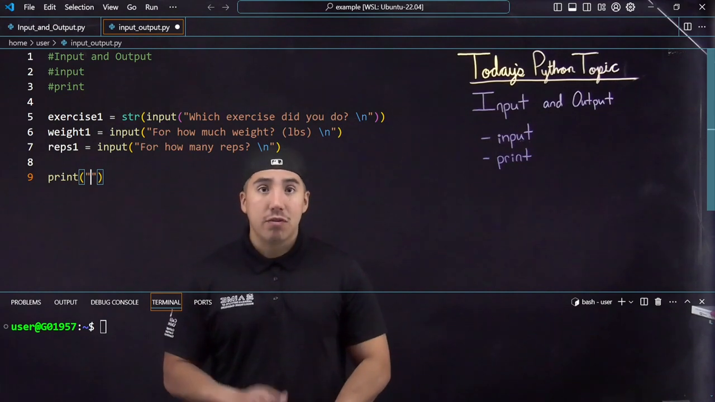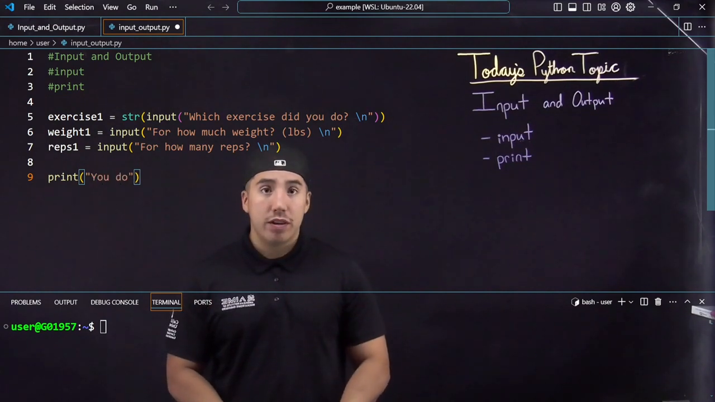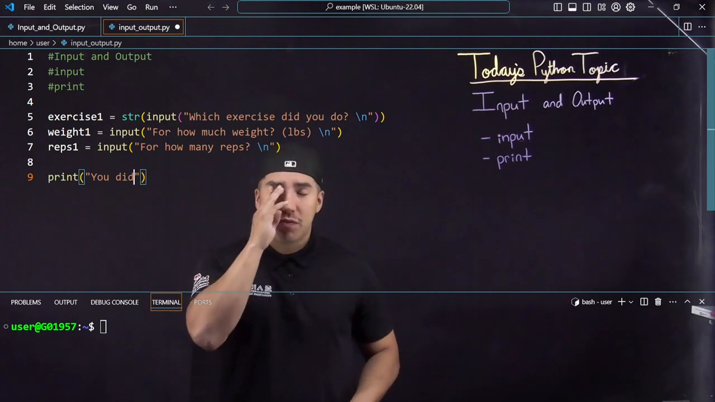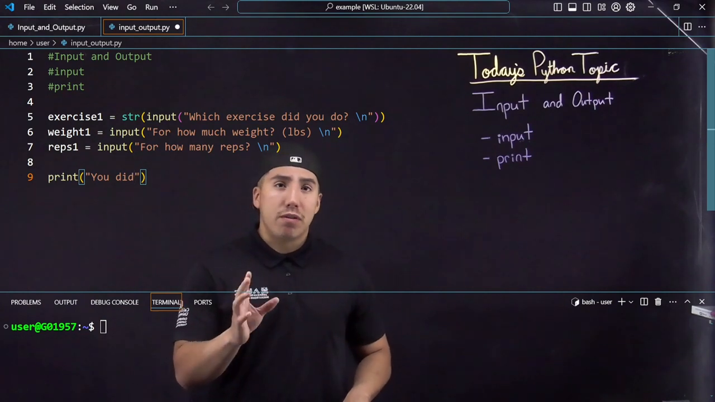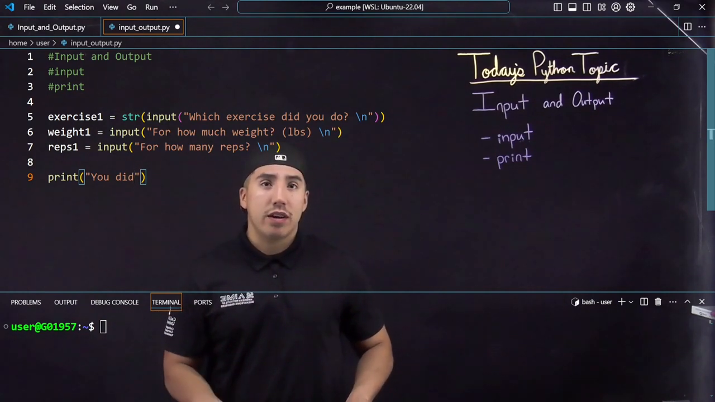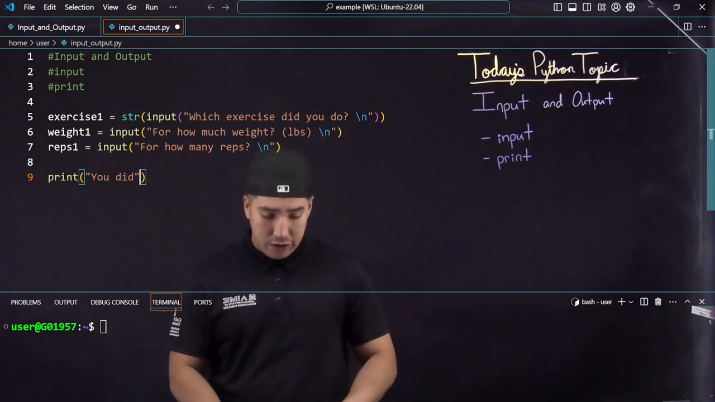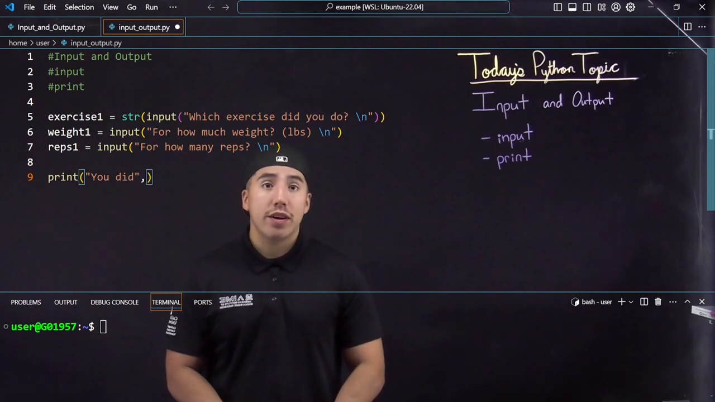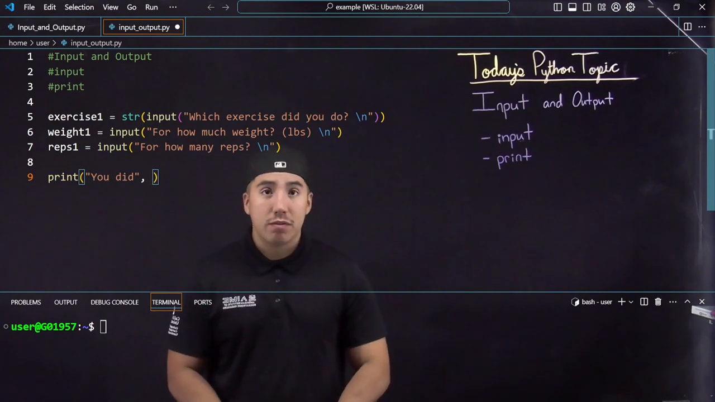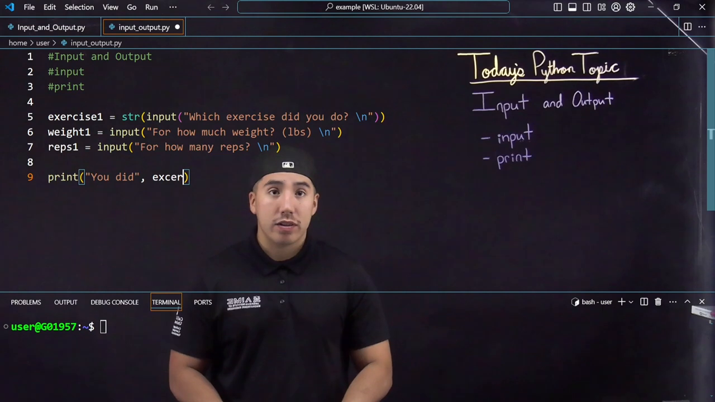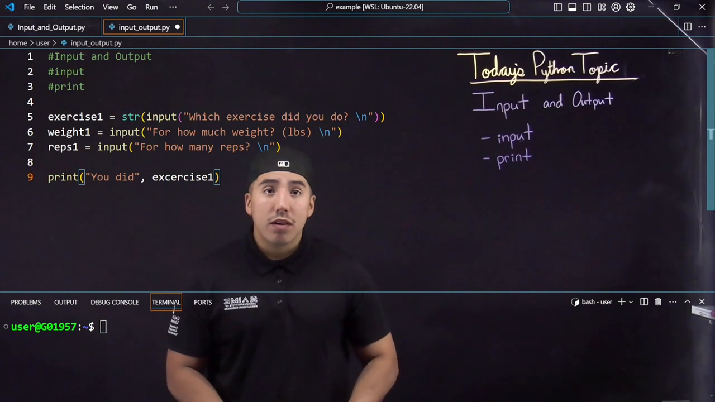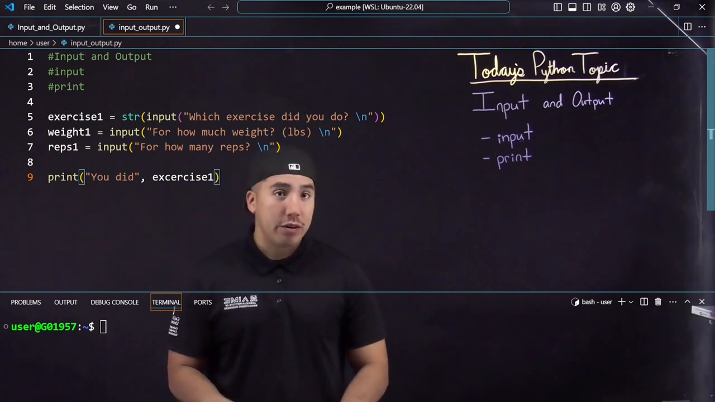So we could put that you did. Okay, so this is how you break a string and put these variables into it. I want to say basically break a string, but I don't think that's the correct way to phrase that. I just want to put this variable within the string. So in order to do that, I'm going to put the string you did. Then I'm going to put a comma right here. And what that does is it breaks up the string a little bit. And then I'm able to put a variable in here, exercise one. For some reason, I have a hard time spelling exercise. But okay, so I broke up the string.